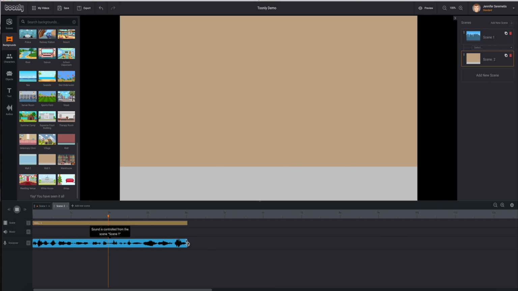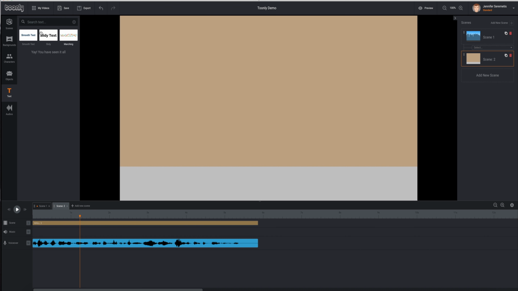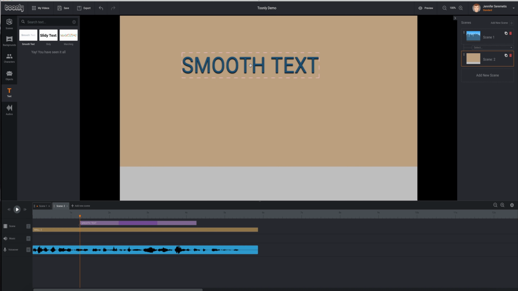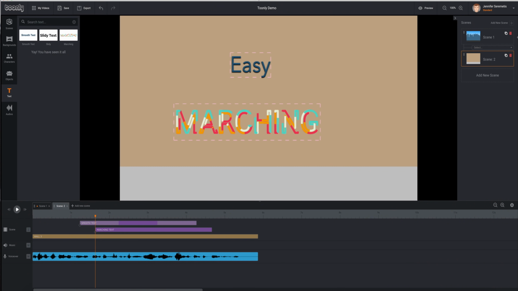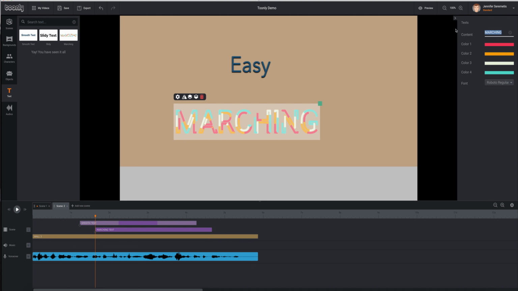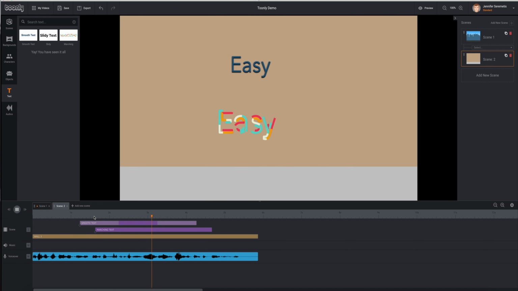Today I've got easy peasy Facebook hacks to get you more views on your Facebook fan. So we want to add some more text. Let's try the smooth text. Ooh, it just kind of fades in. I don't really like that. Let's try this marching one. I don't think I'm gonna like this marching one either. That is so ugly and hard to read.